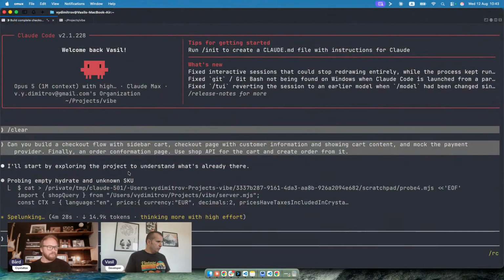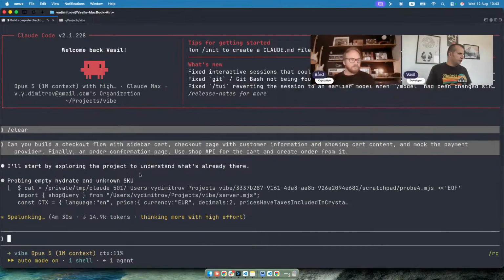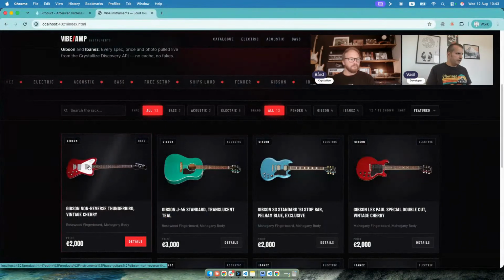Yeah, so I think Claude is working here, trying to figure out everything around the shop API and hydrating the cart, right?